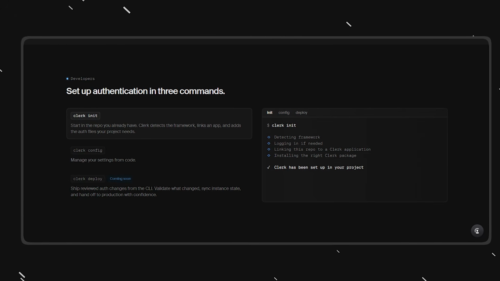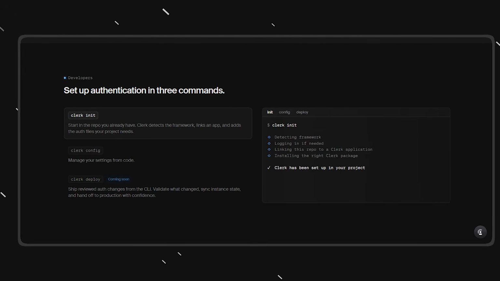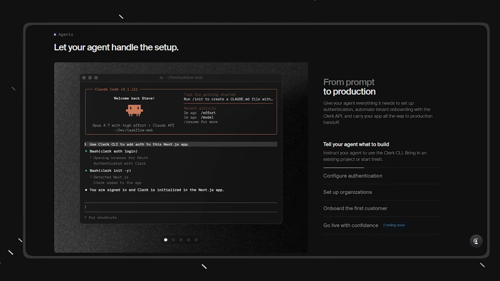So if your terminal has the intelligence that you're looking for, then why the hell would you lean on anything else? All you need to do is just install the Clerk package or ask the agents to do it, and you just ask: use Clerk CLI to scaffold your Next.js project, and that's it.